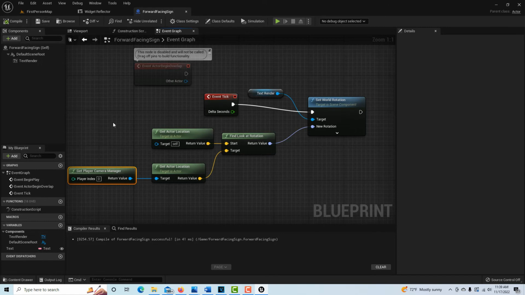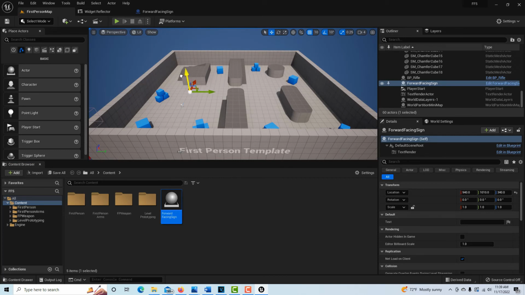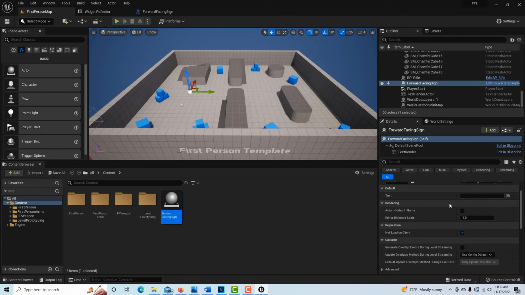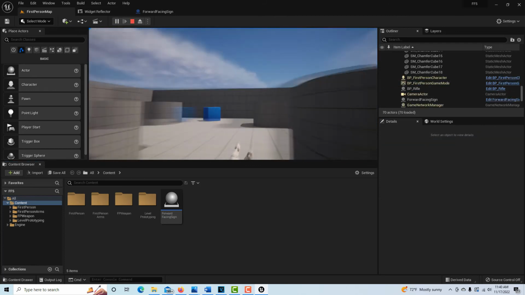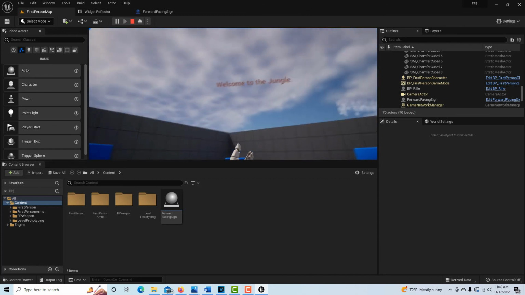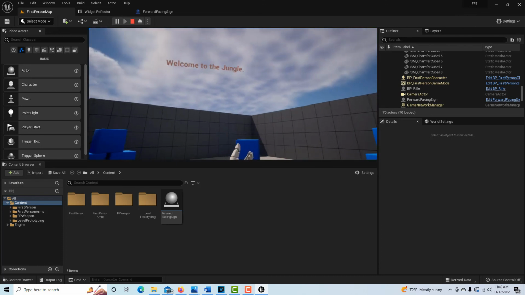Believe it or not, that's all we have to do. So now if I come into the first person game and drag an instance of this on, you might think we don't see anything, but that's because we don't have any text in our thing. I can just say welcome to the jungle like that, and if I hit play and jump in here, oh, it's way up there. Let's see, there it is. And as I walk over here, see how it swivels with me.